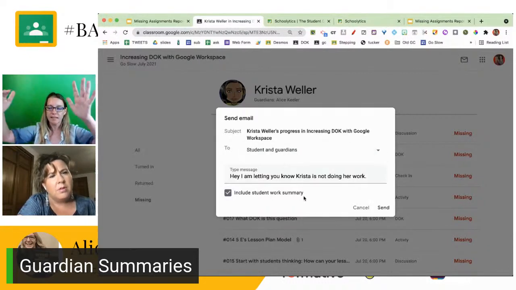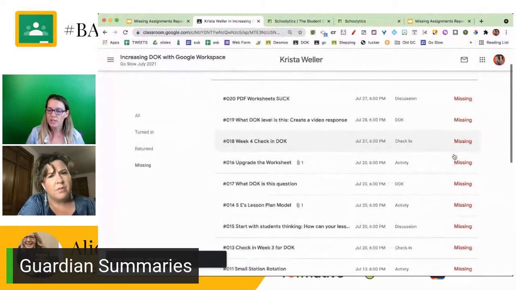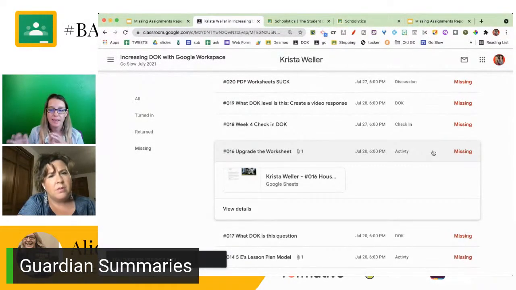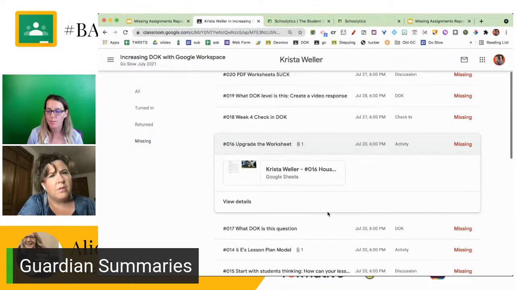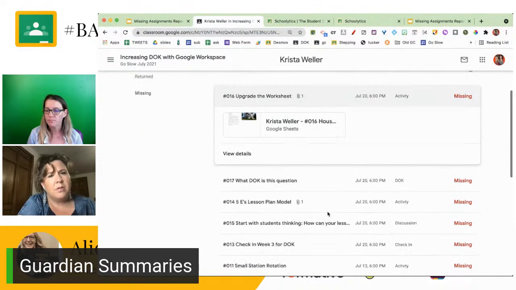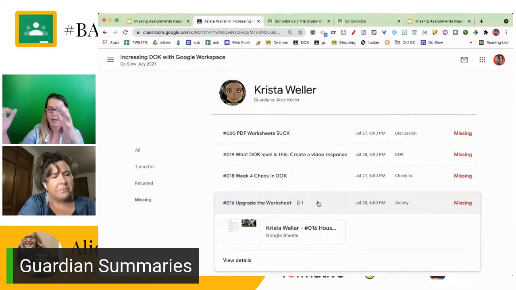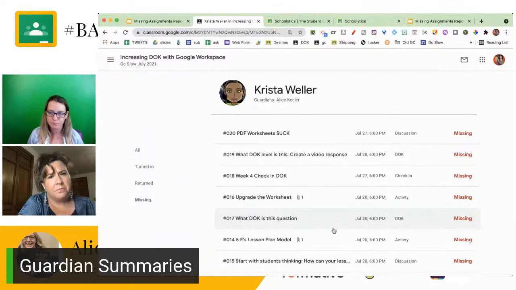It's going to put basically a screenshot of that individual student view. Go ahead and send that. What they're going to get is this, where I'm able to click and expand and see details, work that's attached for the student. If there are any comments, I'm going to be able to see those comments here, where I can view the details on that particular assignment. The parents won't. It's basically just a screenshot of what the assignments are.